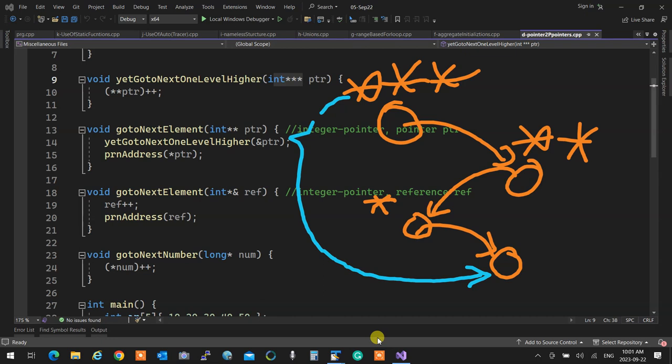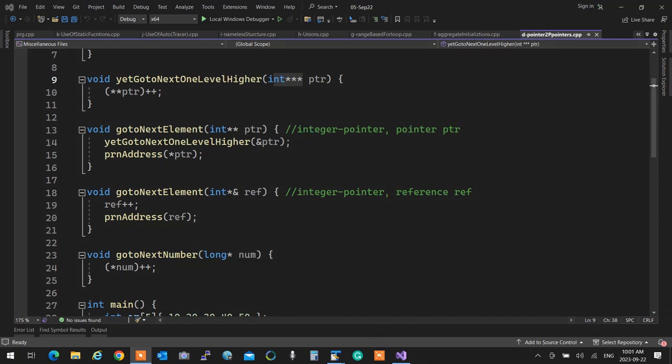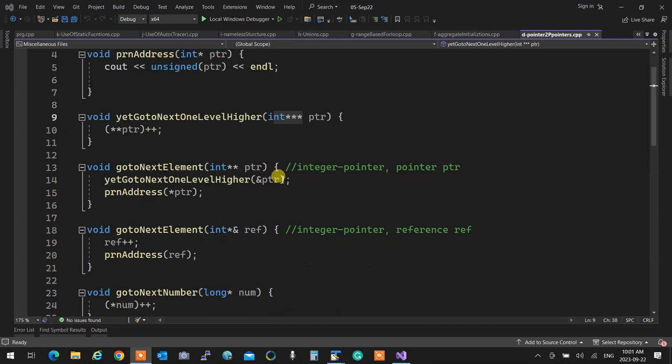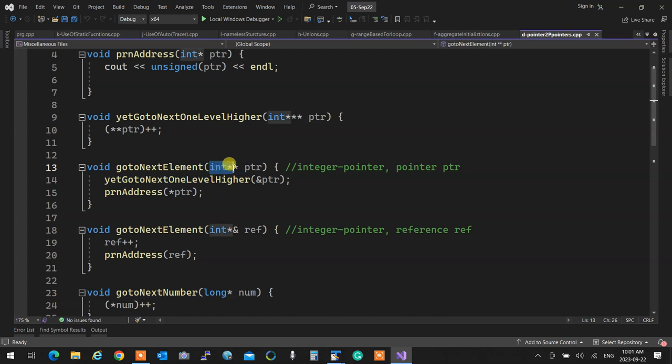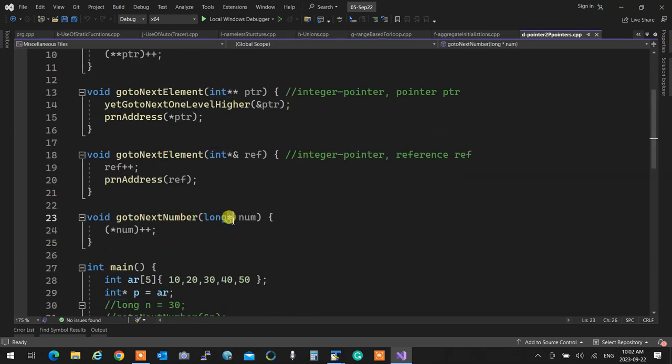Practice with it. Try to play with it, and it's going to get crystal clear. The only thing you need to keep in mind is that when you see something like this, don't get scared. It's a pointer to an integer pointer pointer. If you see something like this, it's a pointer to an integer pointer. If you see something like this, it's a pointer to a long. So just say it that way and you'll be fine.